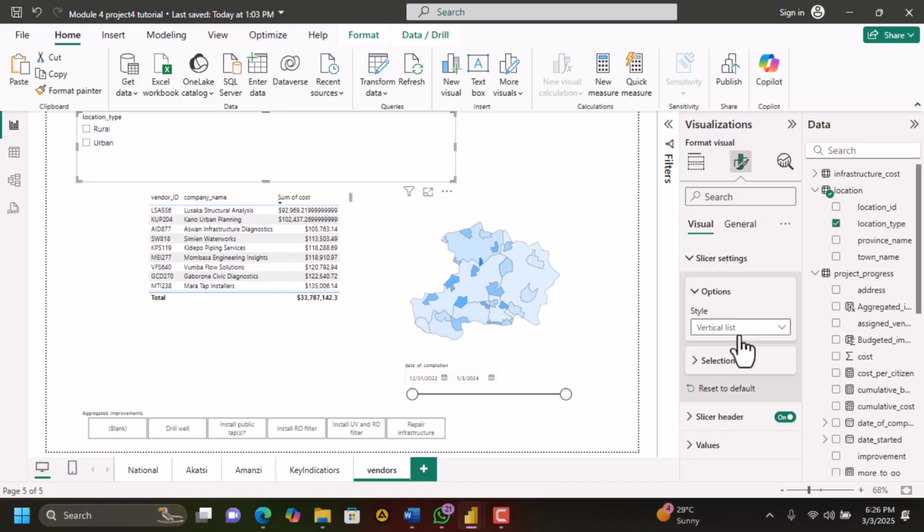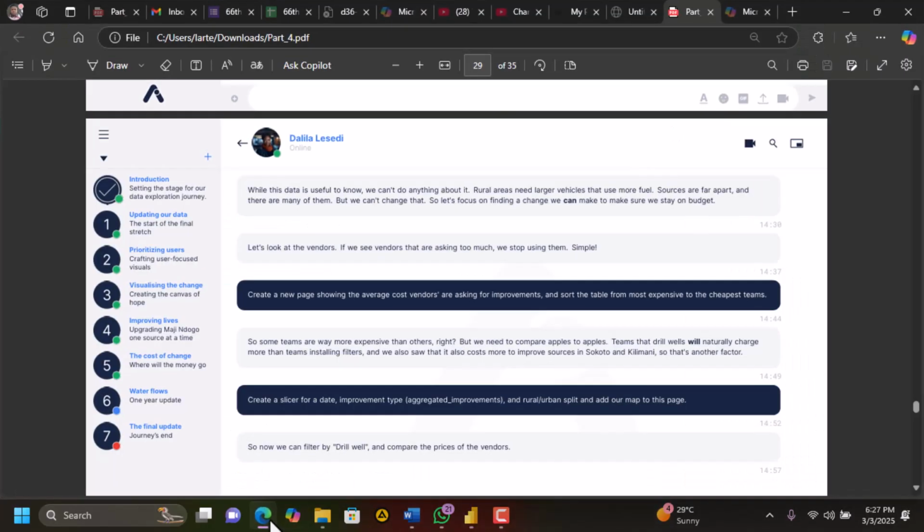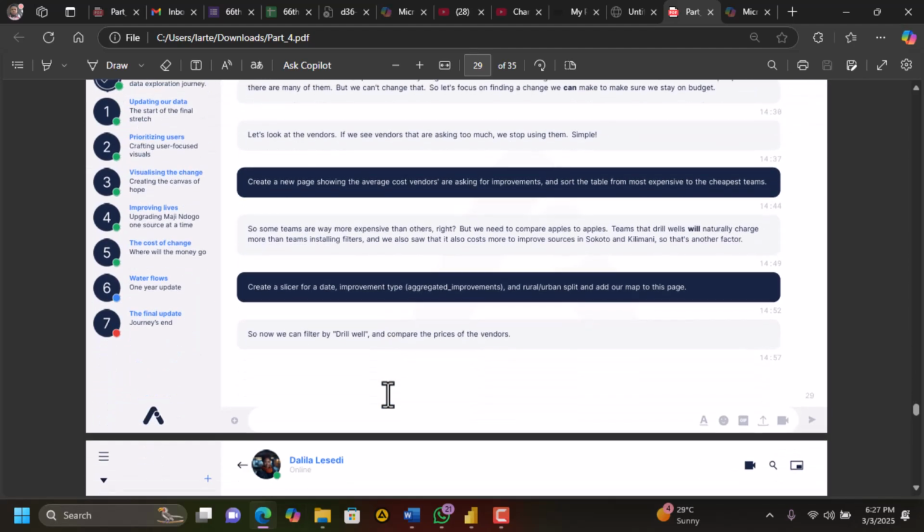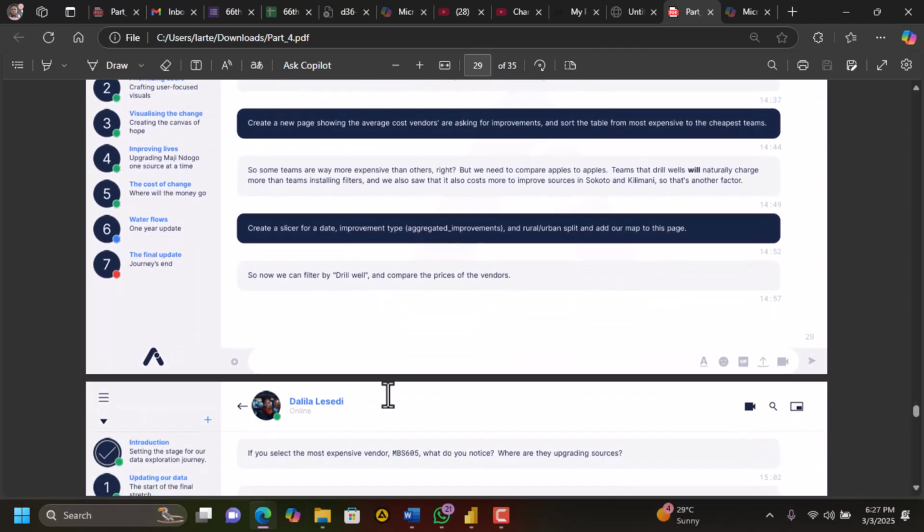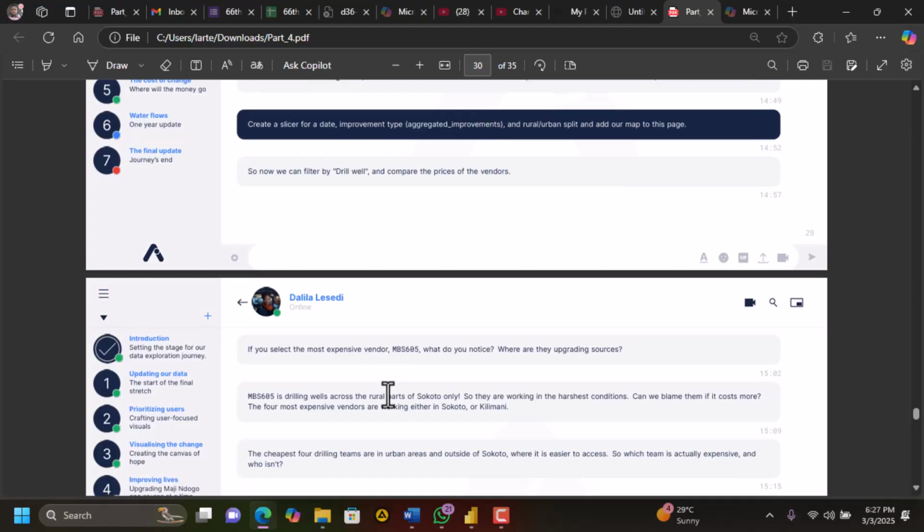We have the map. So now we can filter by drill well and compare the prices of vendors. If you select the most expensive vendor, what do you notice? Where are they upgrading sources? So now we can filter by drill well. So let's try then drill well.